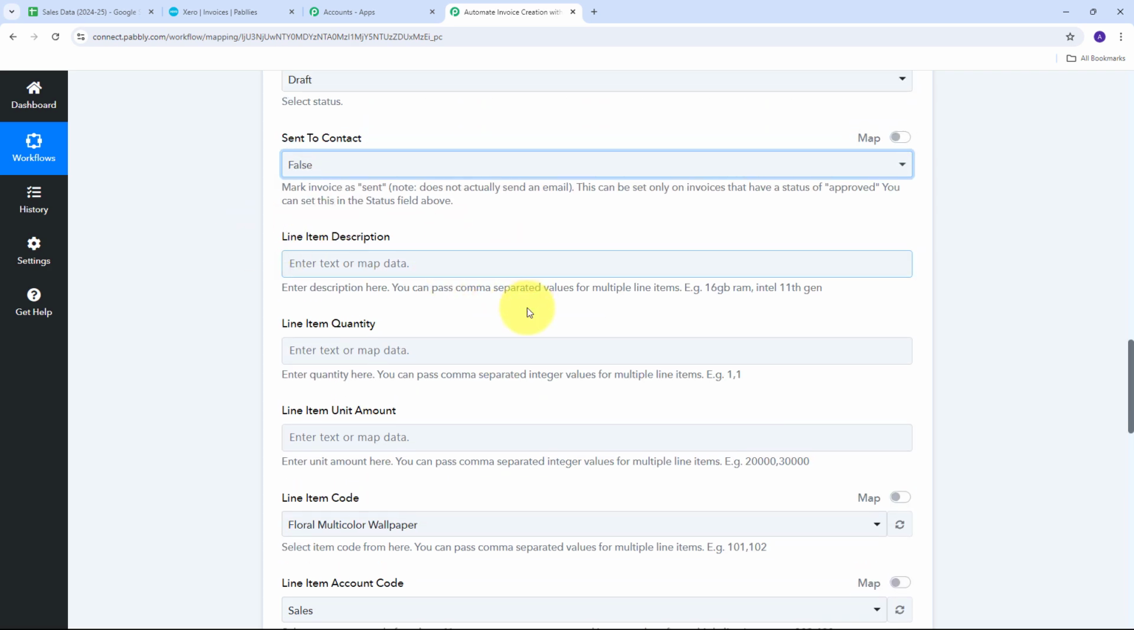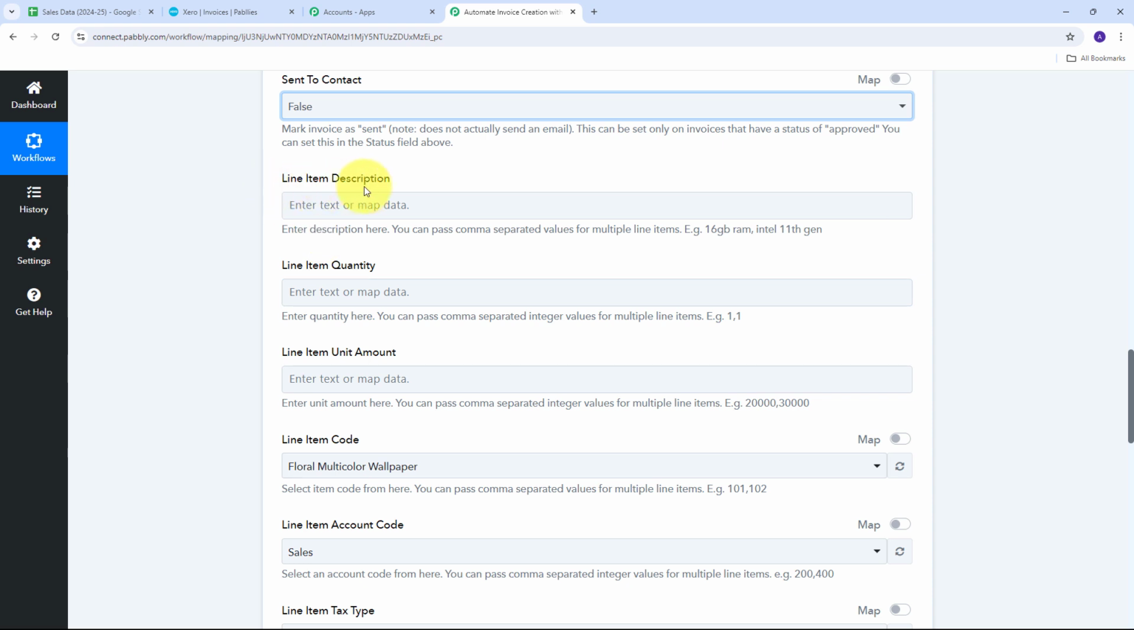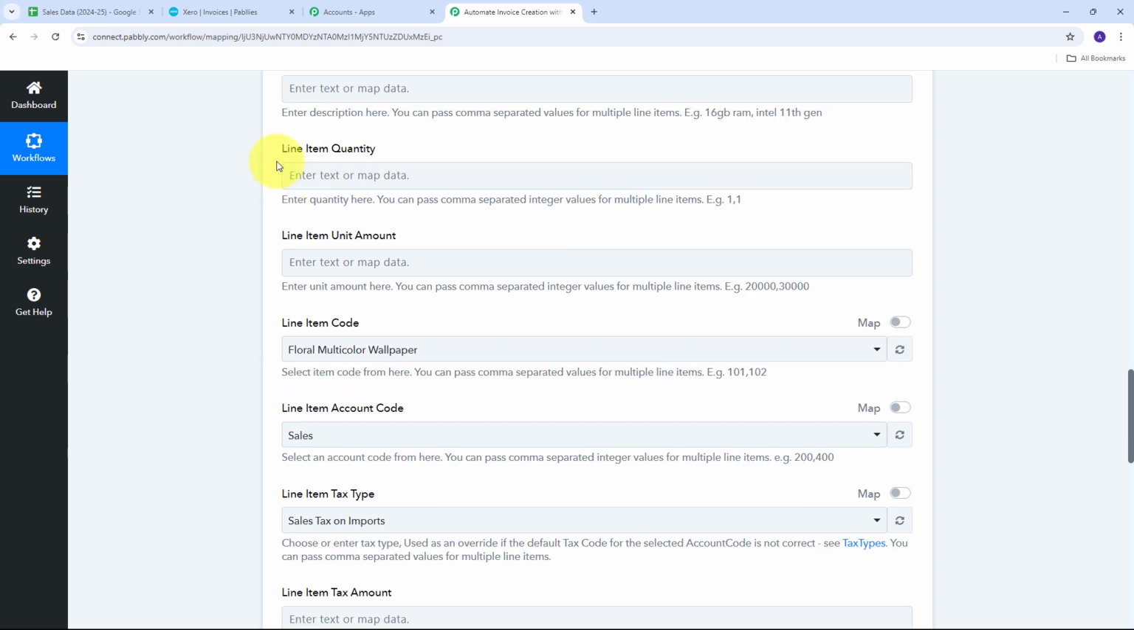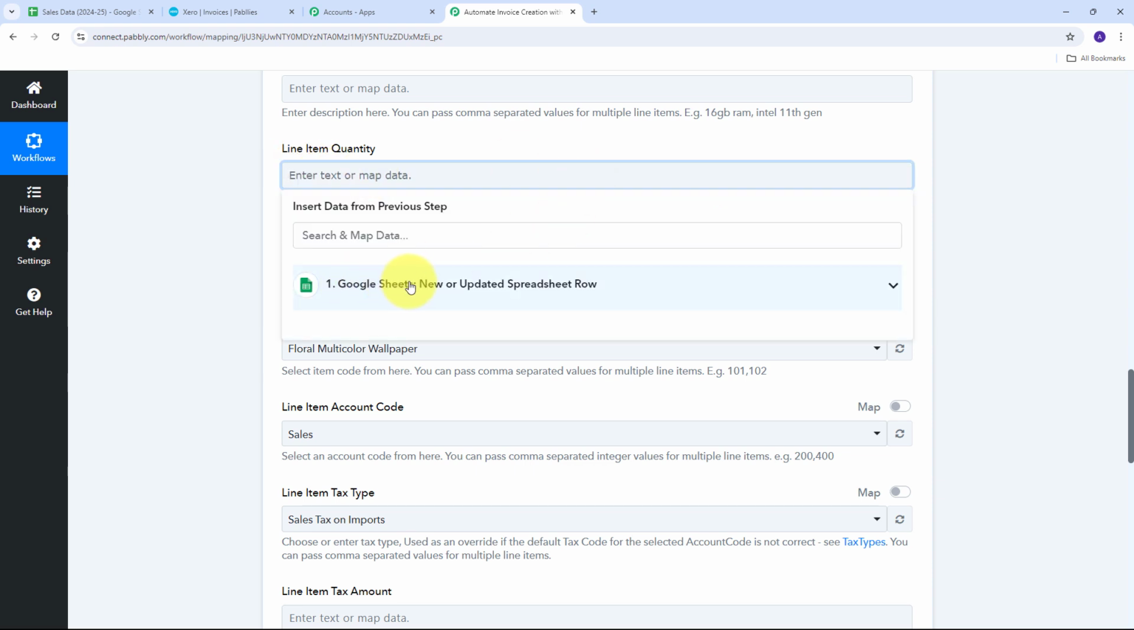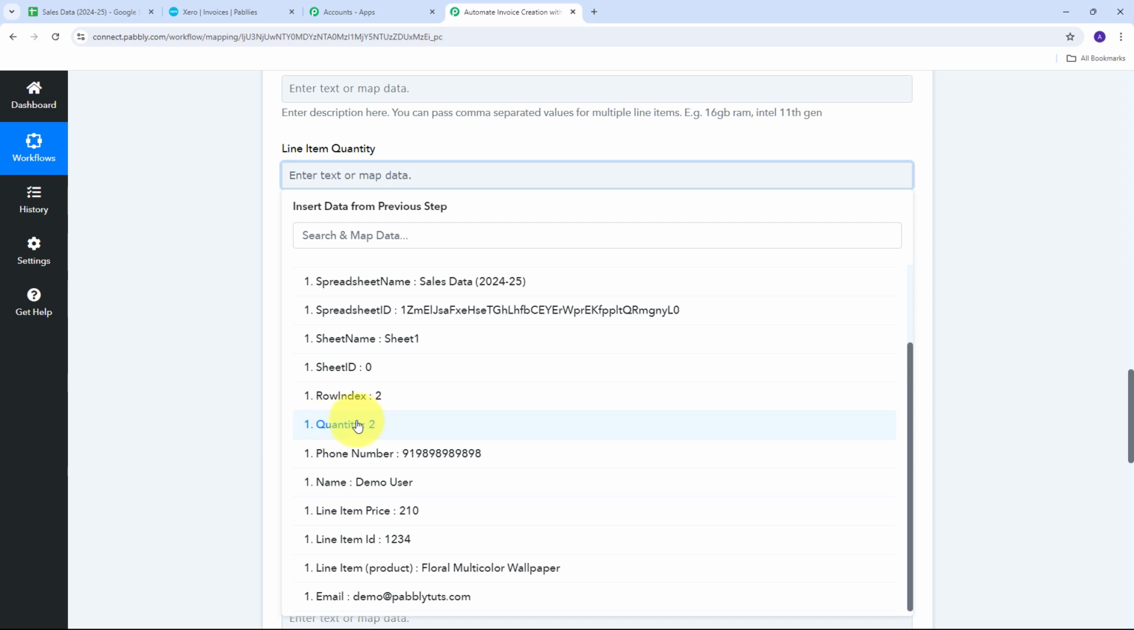And now I need to give all the detail of my line item. So here first I need to give my line item description. So here what I can do is I can give the description of my product, but I don't want to give any line item description. I want this field to be blank. So I'm just going to give the quantity. So I need to click here. I will open this response of Google Sheets. And here this is my quantity, that is 2. So I'm going to map this.